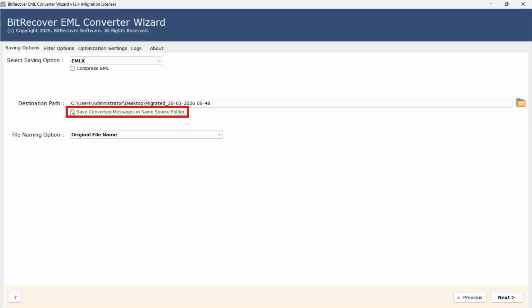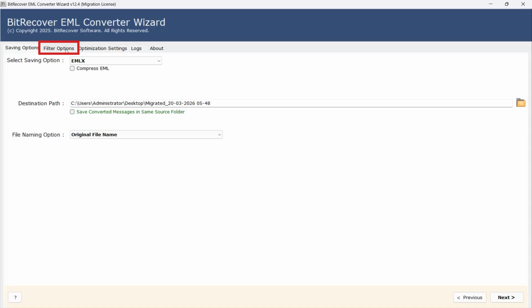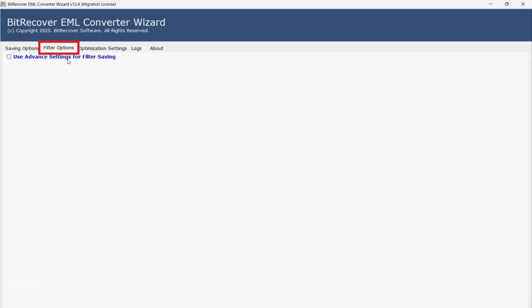Save converted messages in same source folder option when enabled will save the converted files in the same folder as the source files. The File Naming option allows users to select a name format for the output file when converting it. Go to Filter Options to take a look at the advanced filter options of our tool.